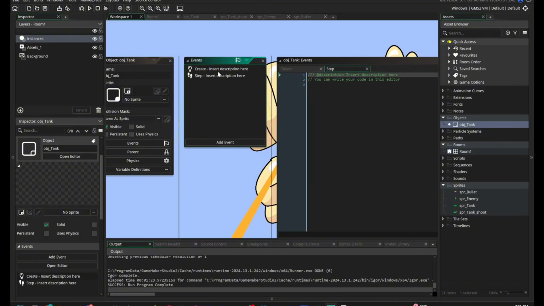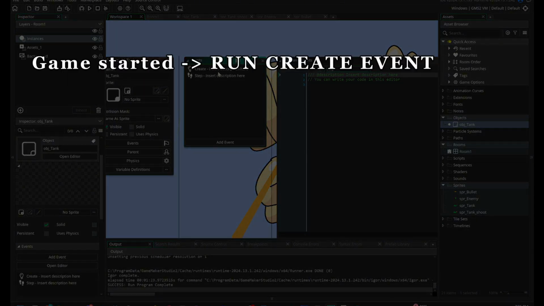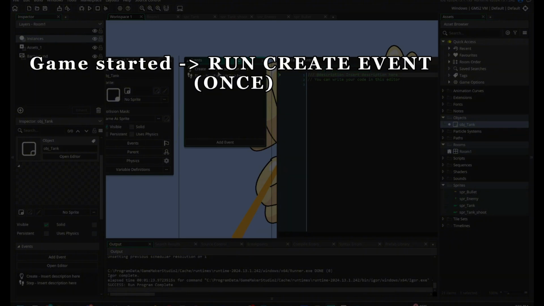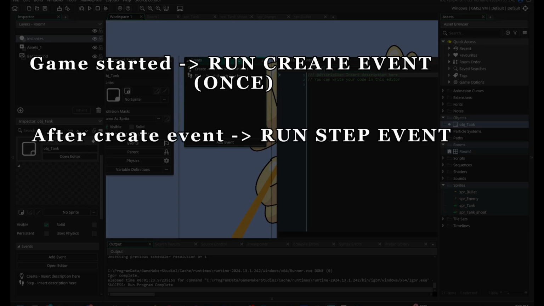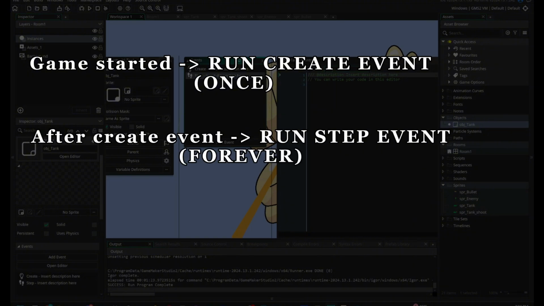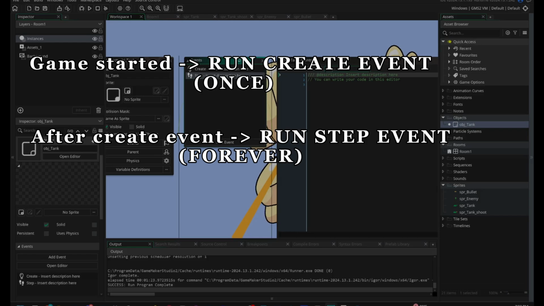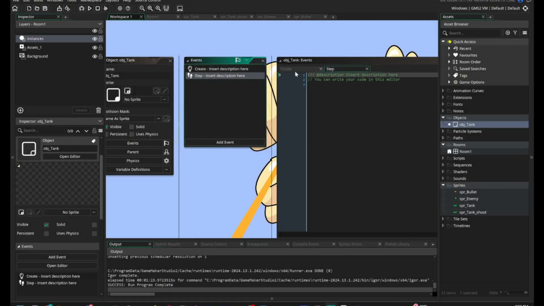The create event and the step event are pretty much all you need for the most part, and here's the difference between them. In simple terms, when you first start the game and you boot it up, the create event is ran, and this event only runs once, and only once. So if you wrote code to move the player to the right in this section, it will only execute once, while the step event is the opposite. It runs after the create event, and it will keep executing until either this object is destroyed or the game ends.